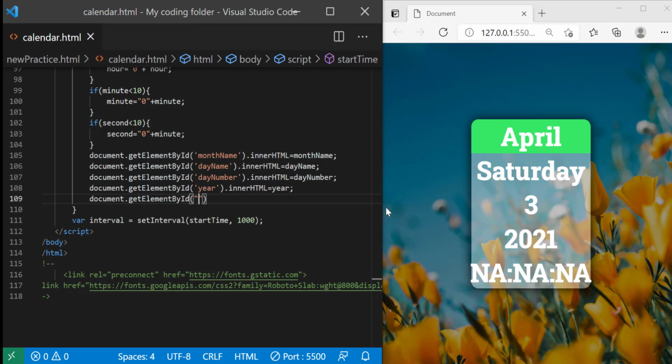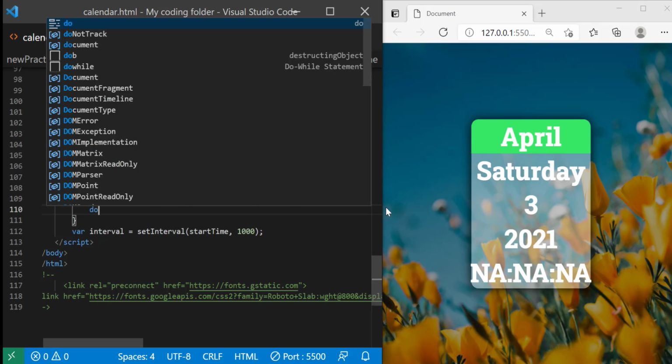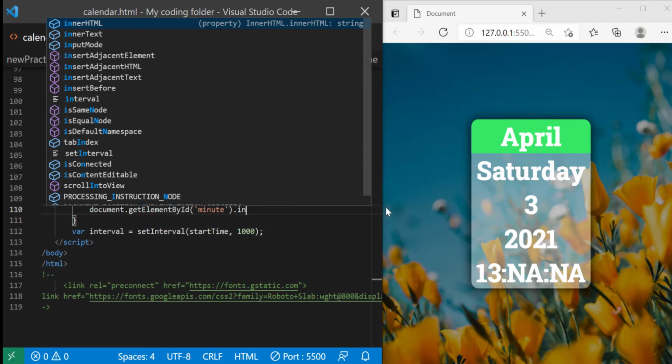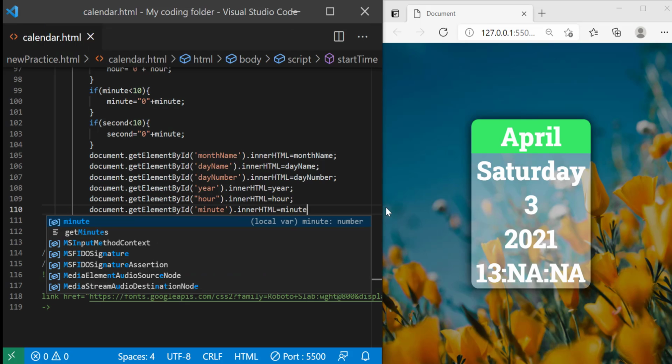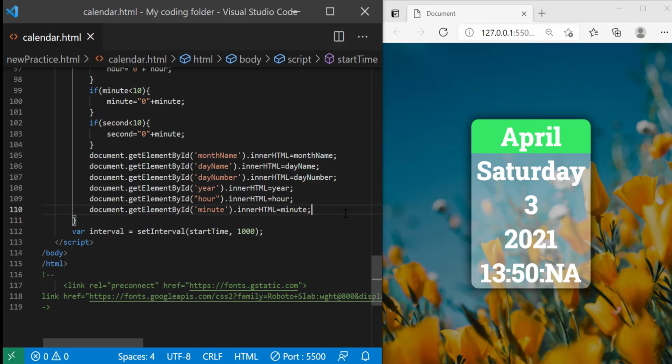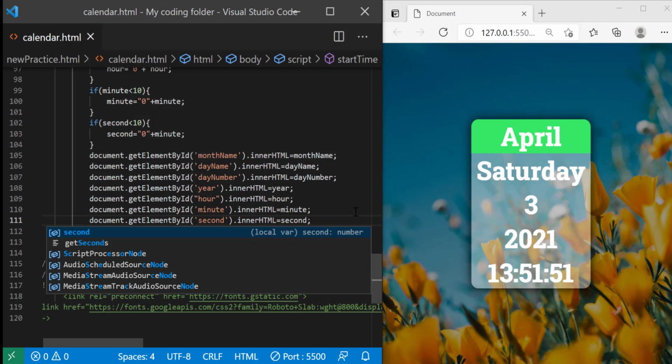And then we'll do hour.innerHTML equals hour. Then document.getElementById minute.innerHTML equals minute. And since minutes and seconds are basically the same thing except one says seconds and one says minutes, we'll just copy and paste that and change this to second. And this will be second. And now our calendar is complete.